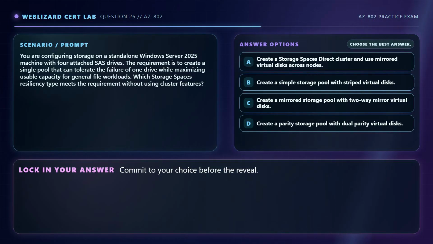Option A. Create a Storage Spaces Direct cluster and use mirrored virtual disks across nodes. Option B. Create a simple storage pool with striped virtual disks. Option C. Create a mirrored storage pool with two-way mirror virtual disks. Option D. Create a parity storage pool with dual parity virtual disks. Lock in your answer.